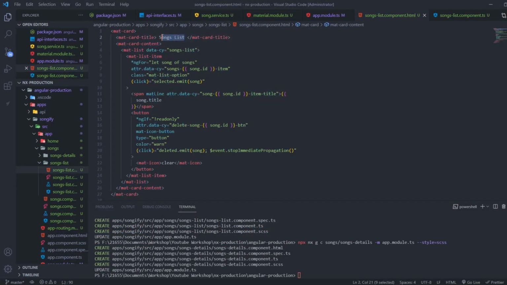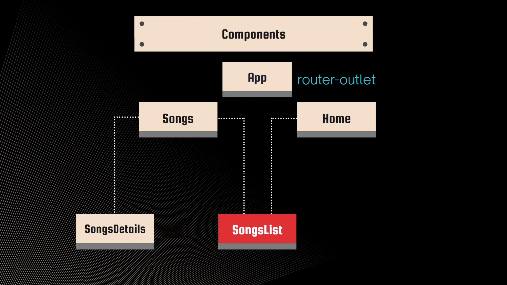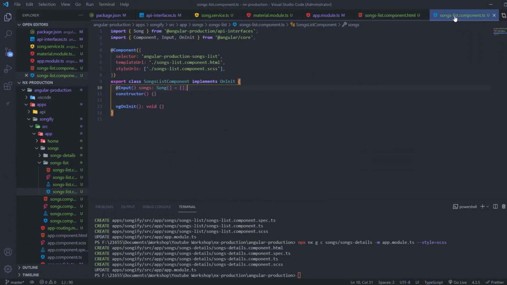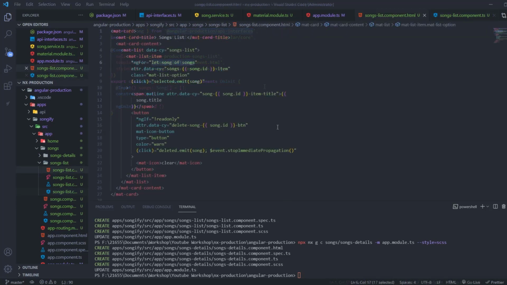So we obviously have the songs-list component, which will be a material card. It has a title, and the content is going to be a material list item that loops through the songs that we declare in our TypeScript file. So the songs object is going to be retrieved from the parent component, which in our case, we have two parent components calling this songs-list component. But either way, we just declare it as an input property, and the type is Song array imported from the api-interfaces.